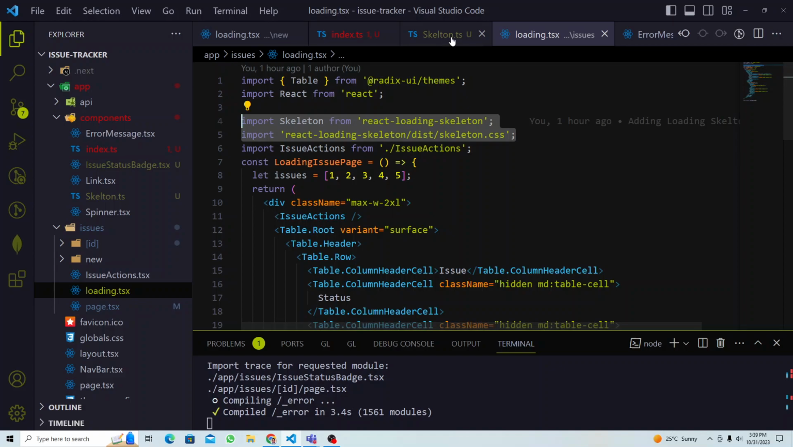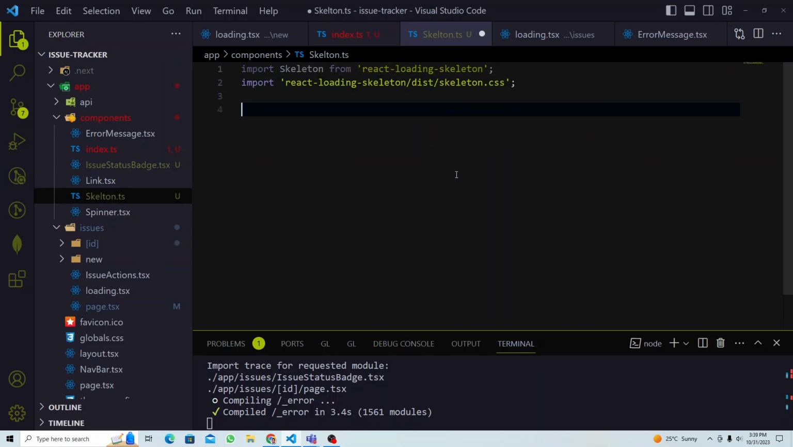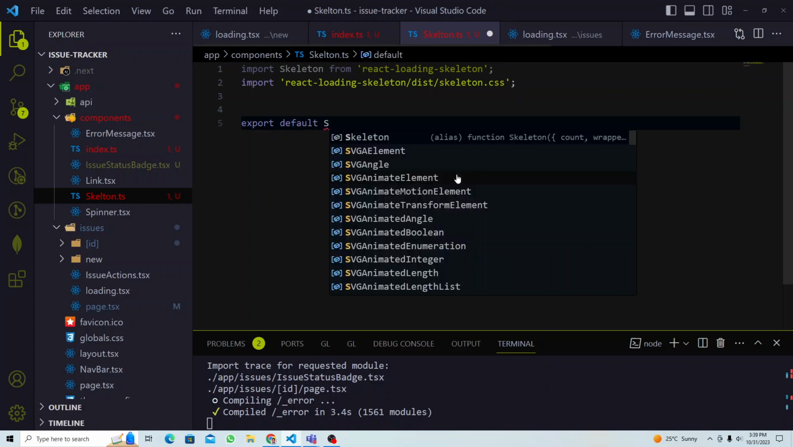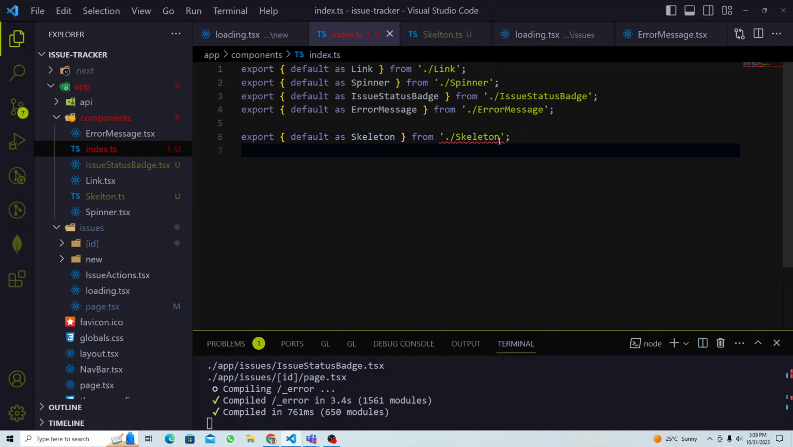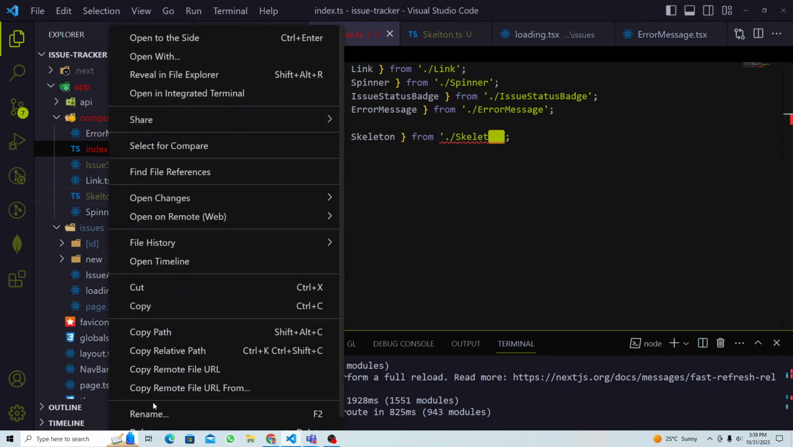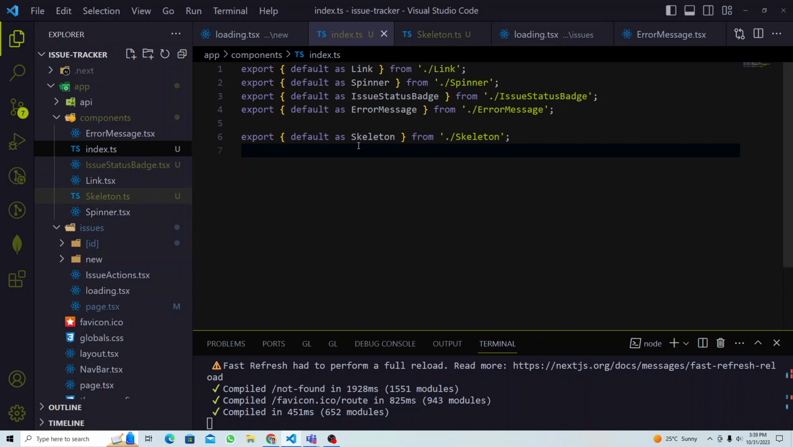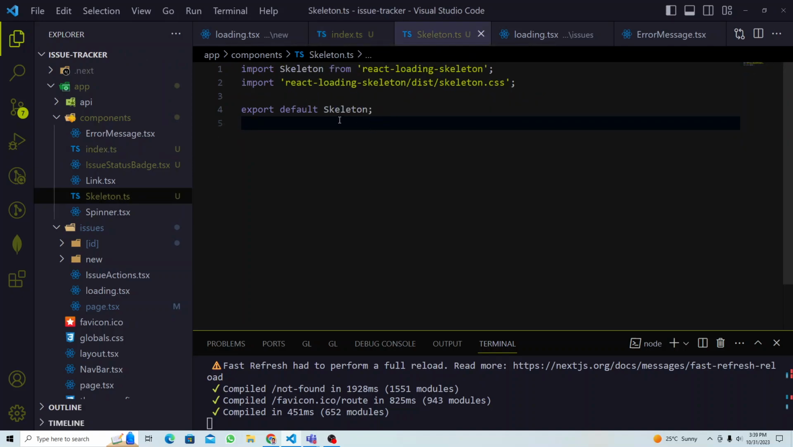We don't want to import it in all places, so we have a separate file called skeleton, and add that. And then we're going to export default skeleton, like that. And now this is the one we are importing in our index page. I think there's a spelling mistake, so let's rename it to skeleton. I hope we have the same skeleton right here. Okay, good.